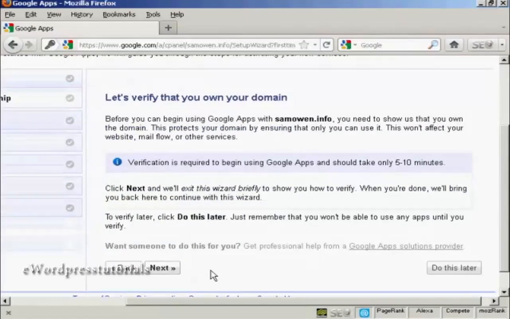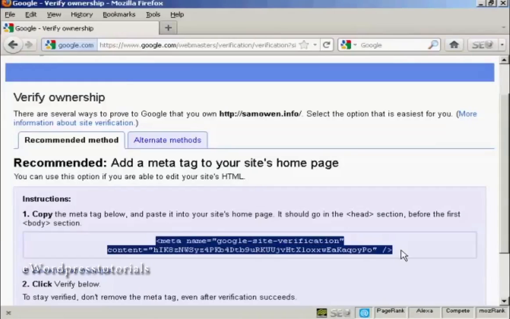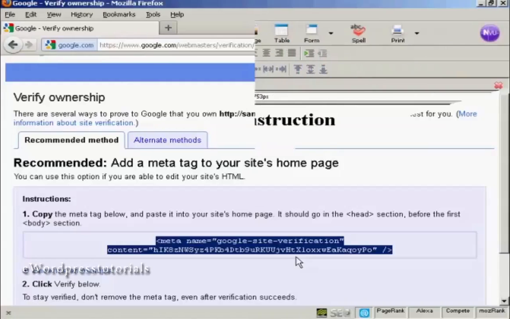So we're going to click on Next, and I'm going to use the HTML code to verify my ownership. So what I'm going to have to do is highlight all this and copy this to my computer's clipboard, and then I need to paste this into the head tag of my website. So I'm just going to pause the video while I do that.